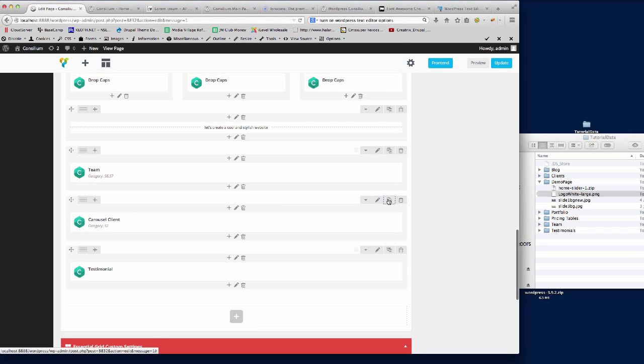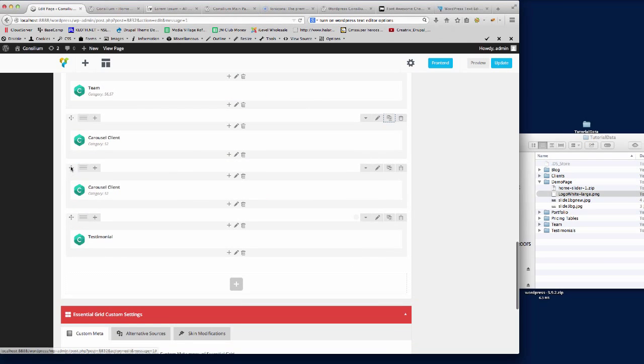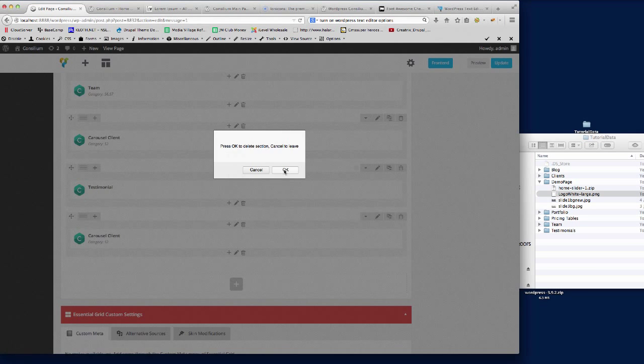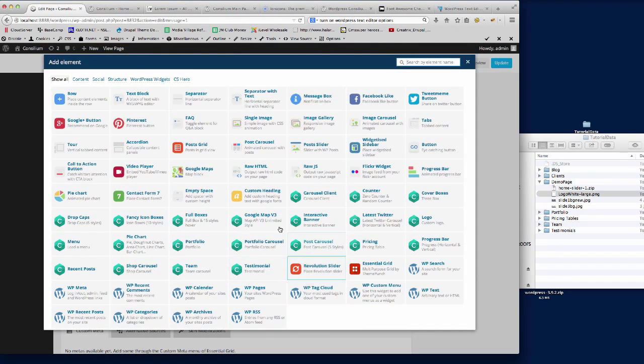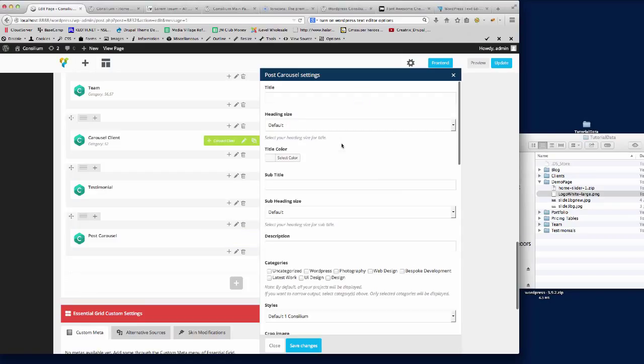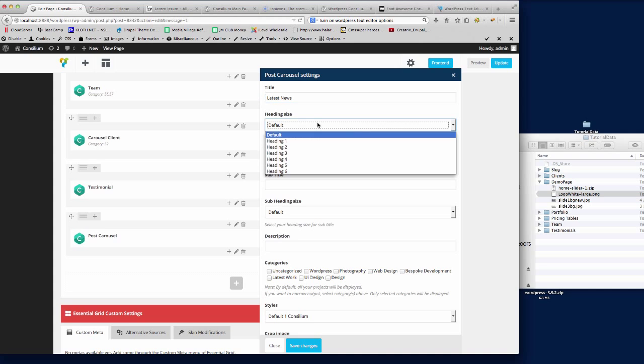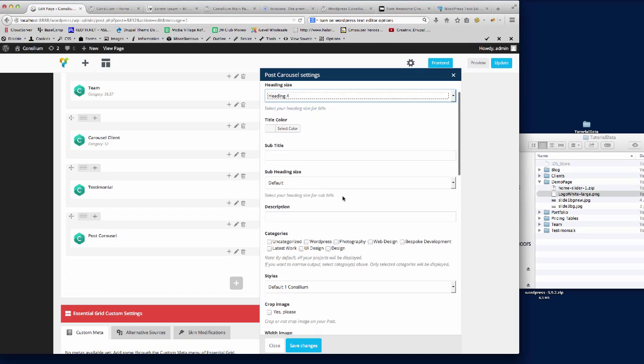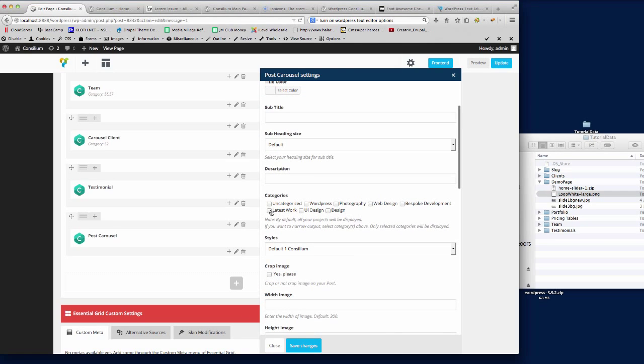So I'm just going to duplicate this row, move that to the bottom. Oops, have I moved the wrong one there? I think I have. There we go. So then we need to remove the client, and then we're just going to add the actual blog post. So I think this is post carousel, yes. So latest news, heading size we'll set at heading 4.